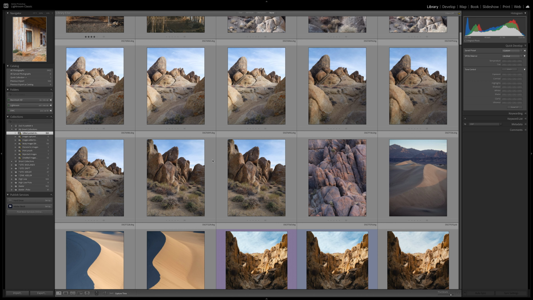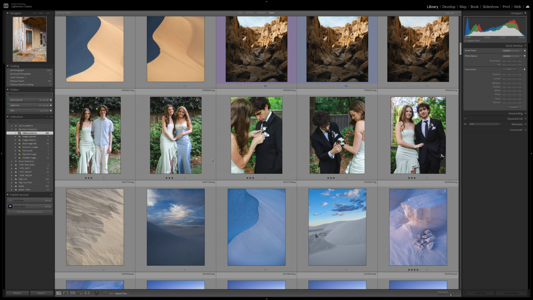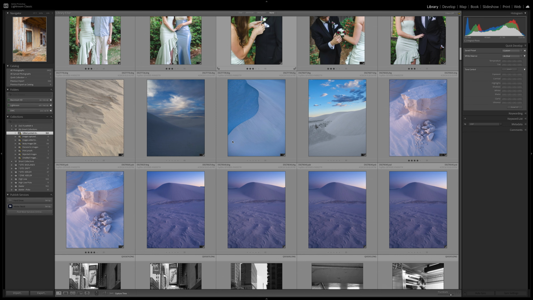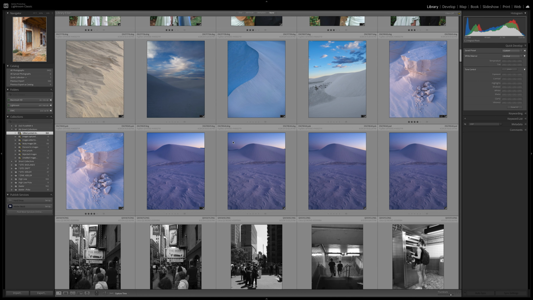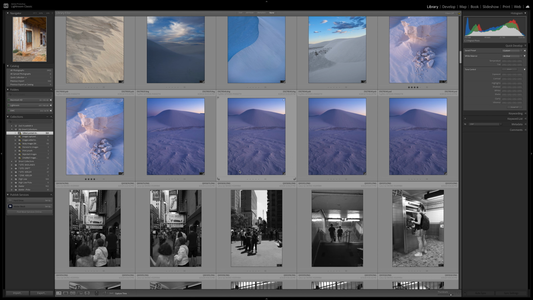Those are images with a portrait orientation, some prom images here mixed in with my landscapes. It's always a little jarring when I'm looking through and I'm like, oh wow, there's family stuff in here. But yeah, I kind of put everything in one catalog.